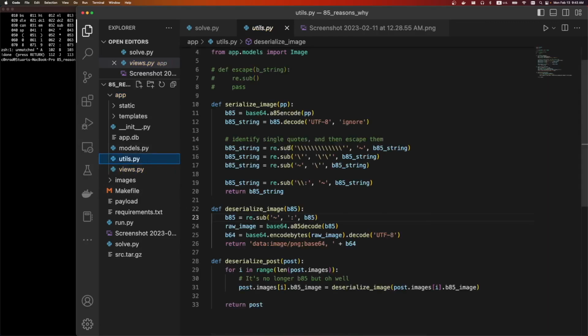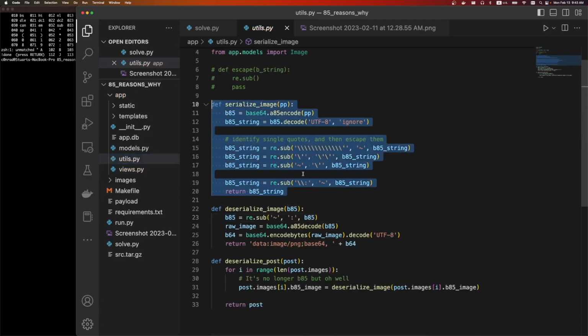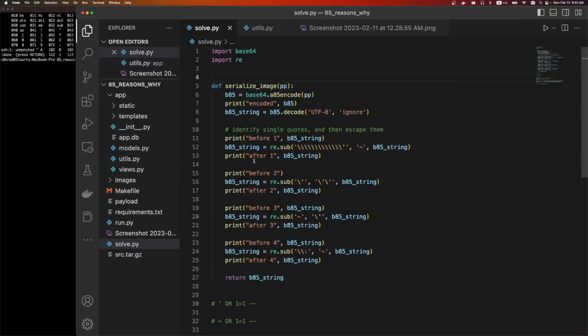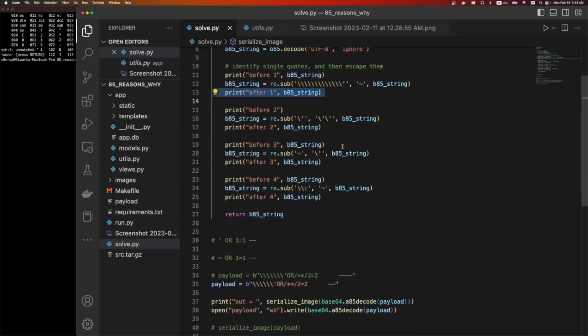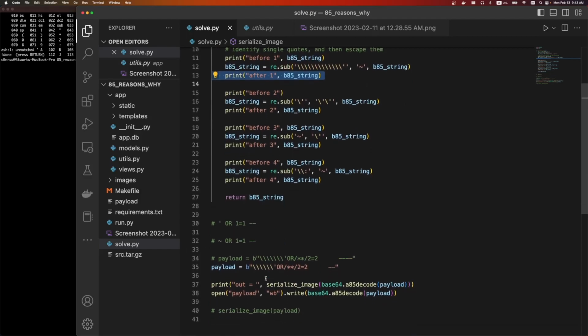To actually solve this, all I did was grab this function, because this is the function we want to bypass, and I put it into this file. This is the solve script. I added some print statements to it, but I copied it out, so it's doing that base85 encode. I print out what that looks like, and then it's doing those 4 regular expression substitutions. So I just print out what the string was before and what it looked like after the substitution, just to understand what was happening. And from there, I just started playing with it until I ended up on this string.